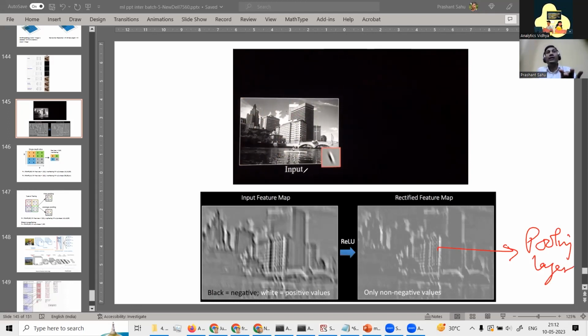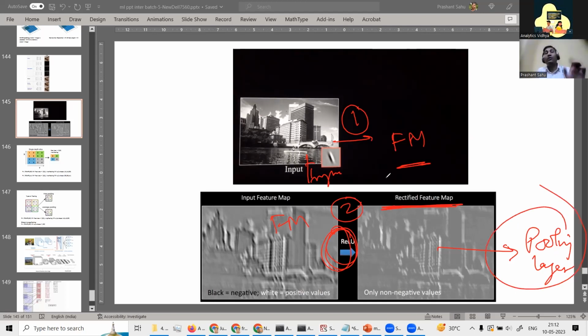Okay. So this is the input image. Then output is a feature map. The feature map is activated or rectified, and then this rectified feature map goes to the pooling layer. So how many operations? First is your convolution operation, and then you get the feature map. Second is your activation. So 2 steps. Convolution, rectification, 2 things. And so this goes to the pooling layer.